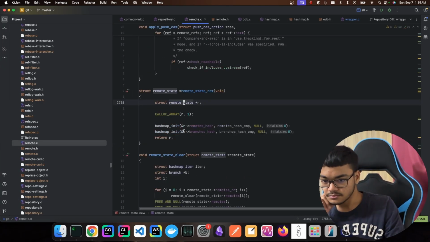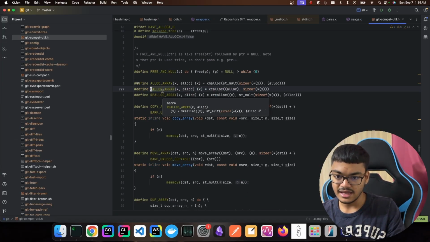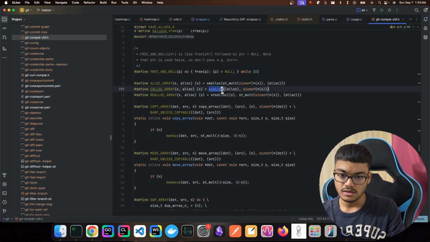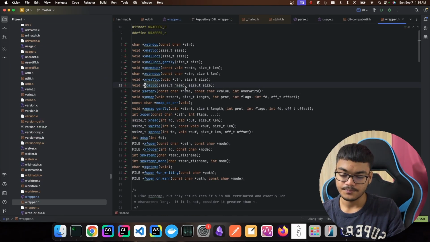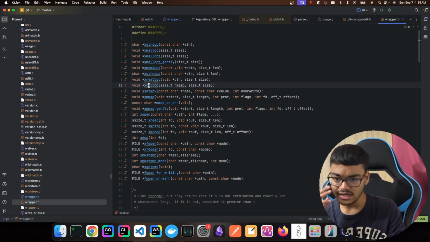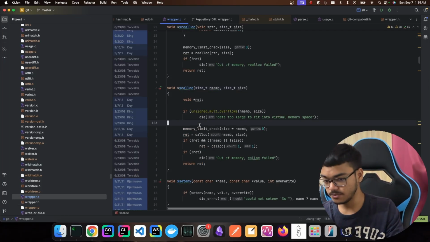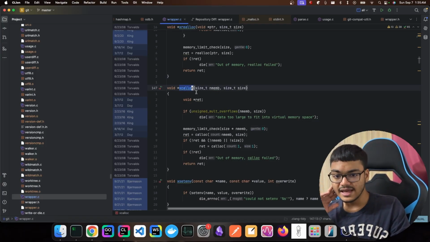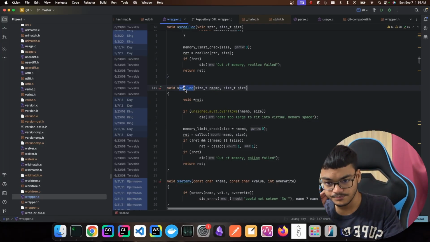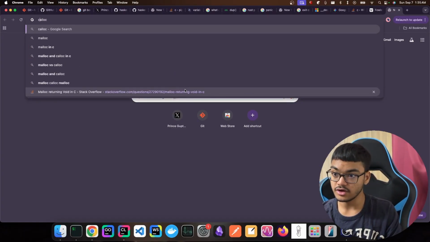So we have a calloc array. What is that? It's an xcalloc. What is xcalloc? It's in wrapper.h. Wait a minute, how did that link in? Oh, because it's wrapper.c. I'm stupid. So what xcalloc does is, first of all, we know what malloc is. Let's have a look at what calloc is.